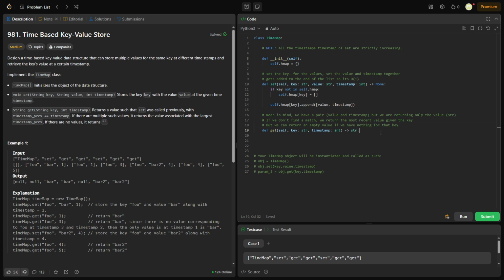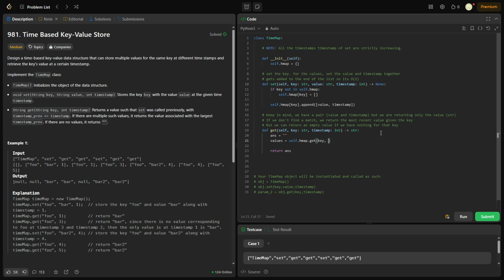So we're going to say answer, right? And this is where we're going to return the value. And so we're going to say values equals self.hmap.get. We're going to say key, empty list. So if no key found, return empty list. Okay, and this values is really just for the binary search that we're going to have to do, right?